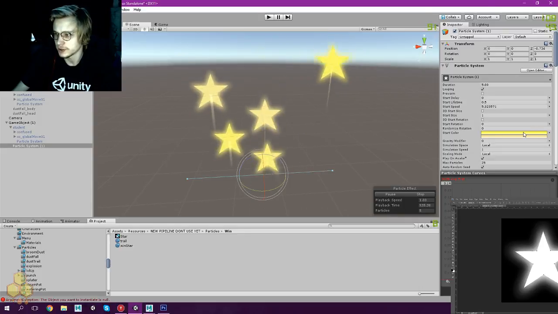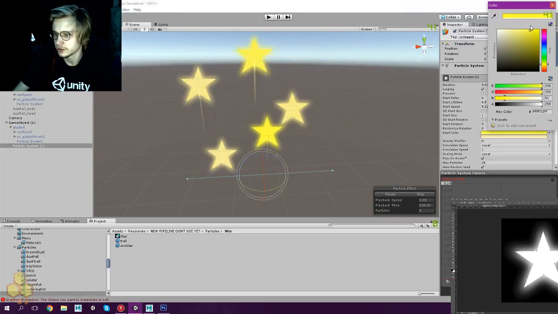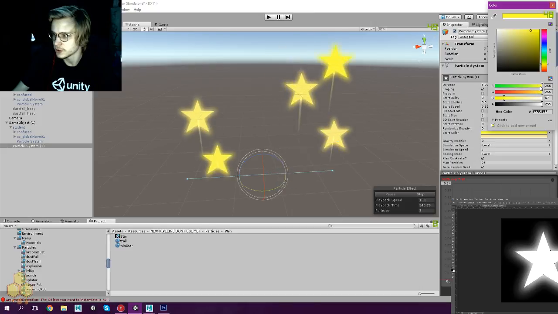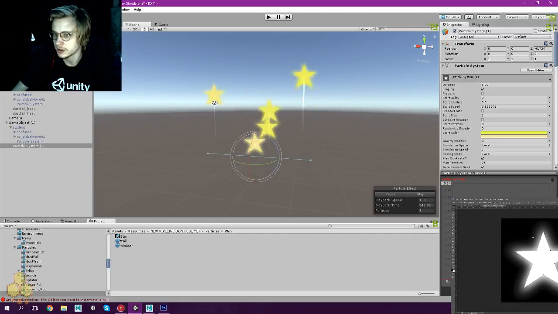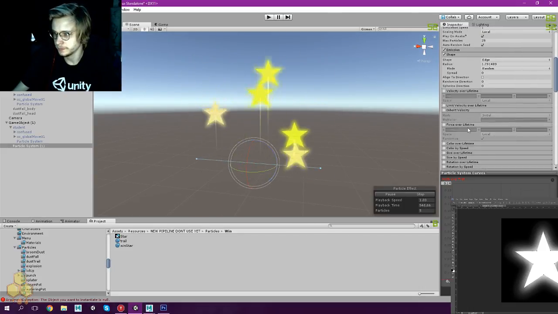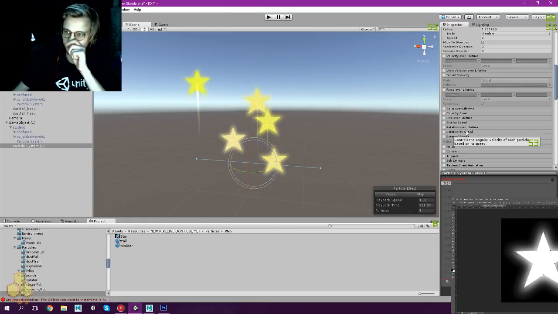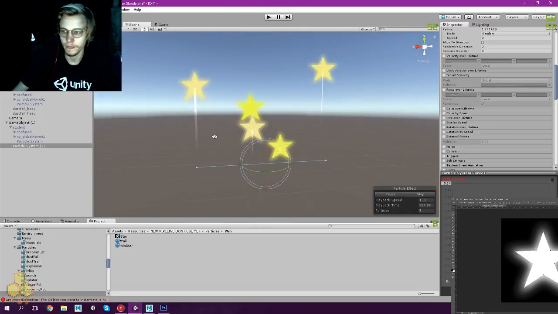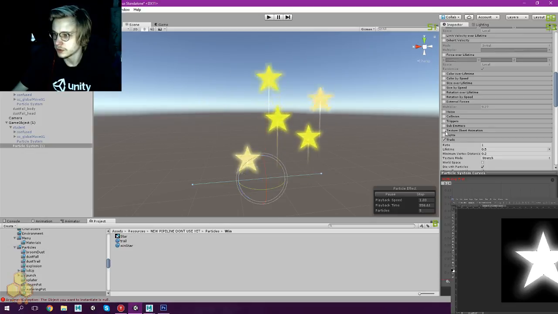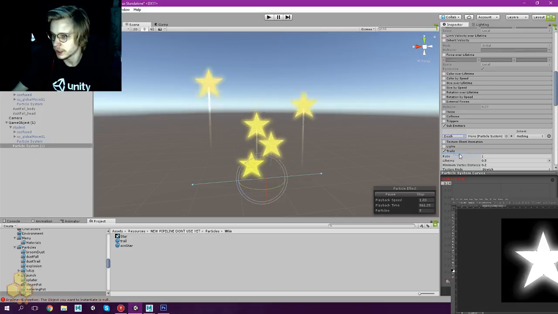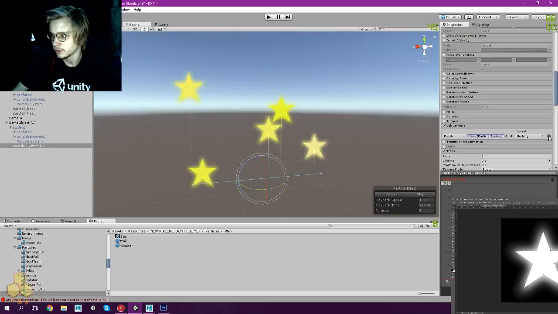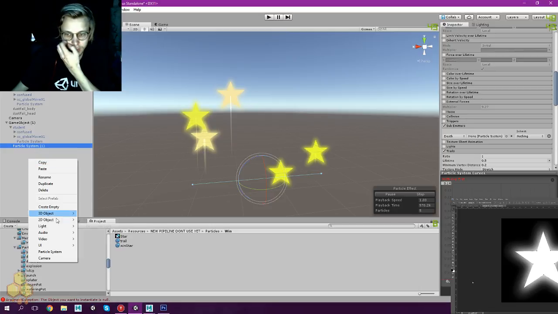So yeah, I'm actually liking how these particles are starting to turn out. I think it's pretty nice. Just need some adjustments for the colors and stuff. And that's pretty much that. You know what I could do in the end? So, sub-emitters. So I'm gonna do on birth, on death. On death, let's do a particle system. Can I make a new one? I can make a new one.